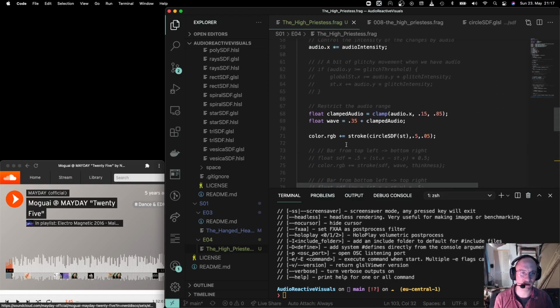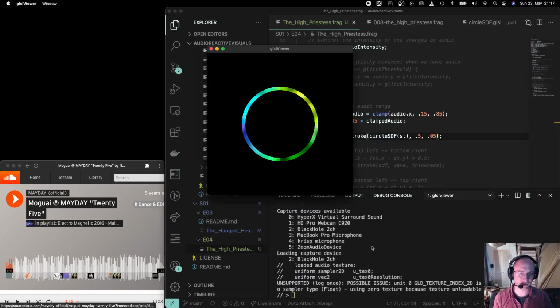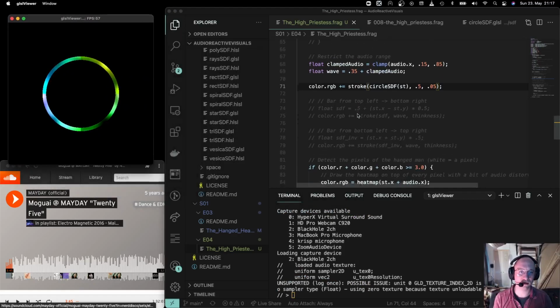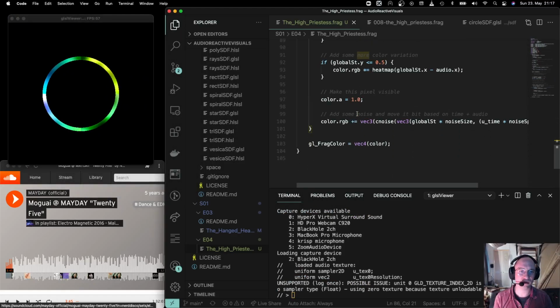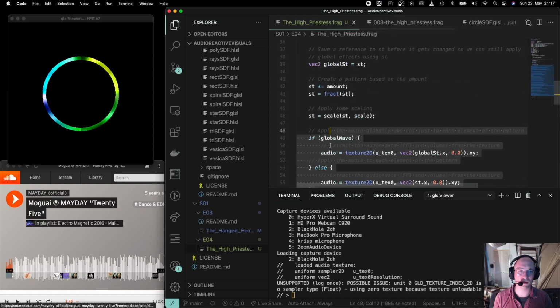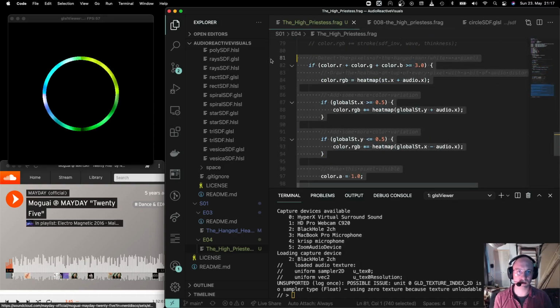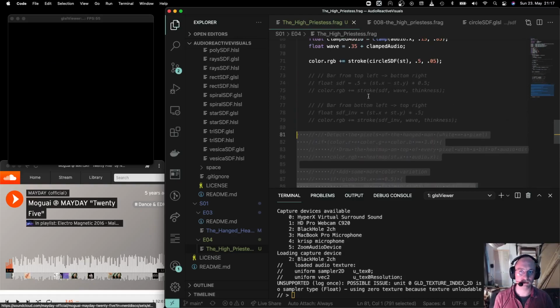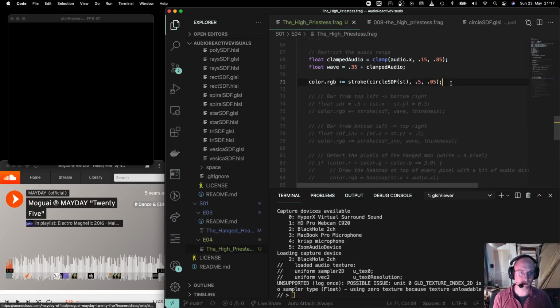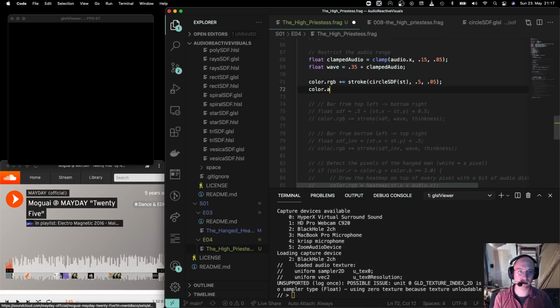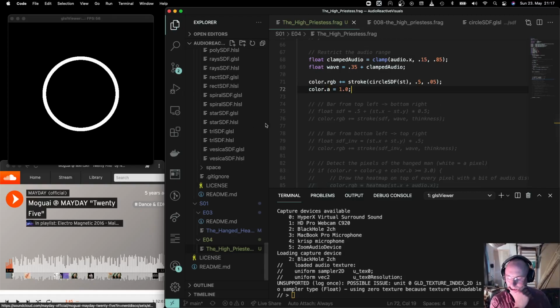Okay. So when we start this, we should actually see a circle. Oh no. Frag. Yeah, and it's already colored, because we already have this code down here. Let's get also rid of this for a second. And then we need to do color A equals 0.1. So with alpha. Okay, so now that we have the High Priestess.